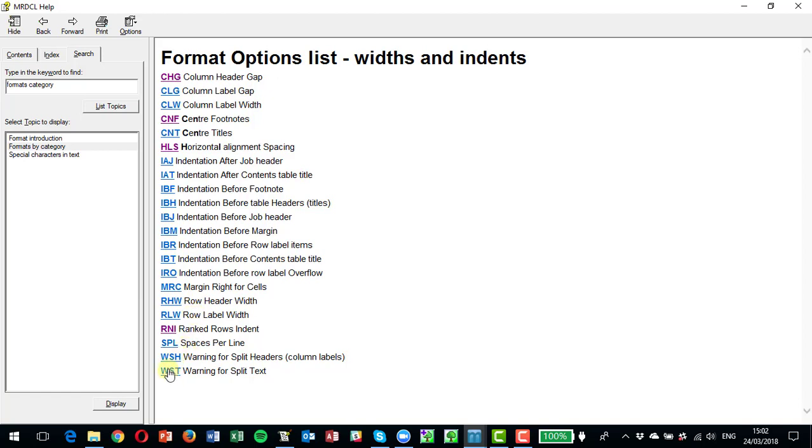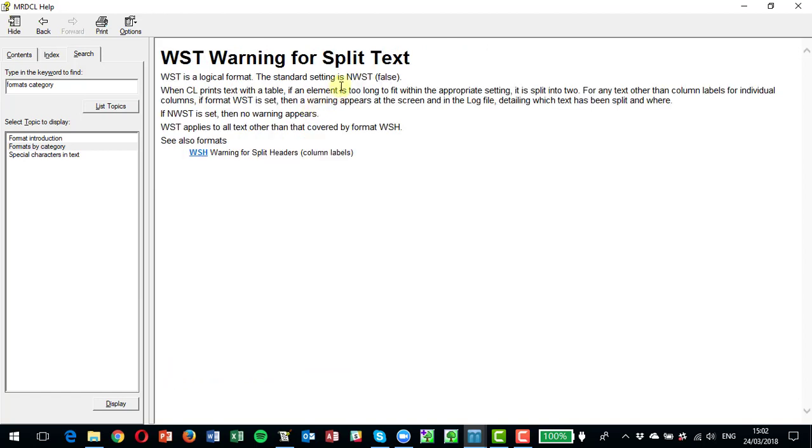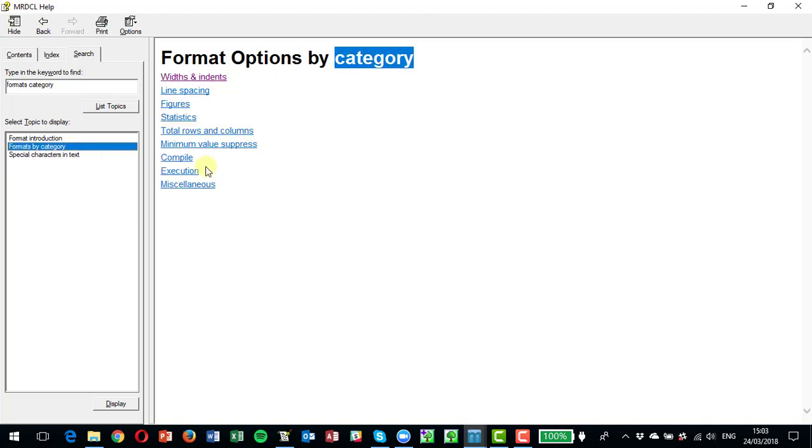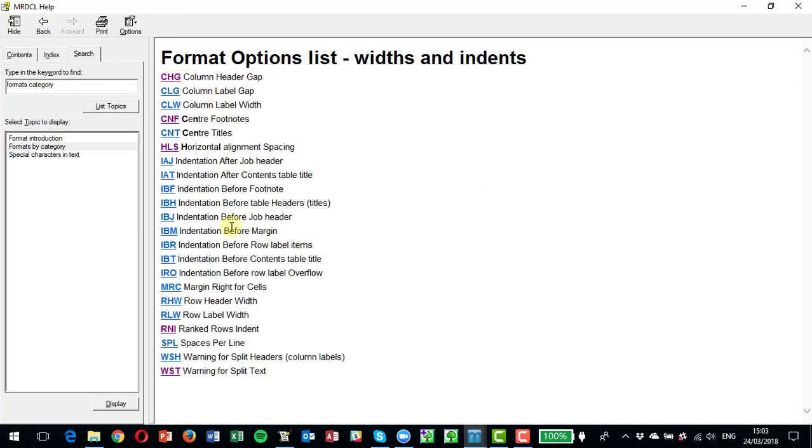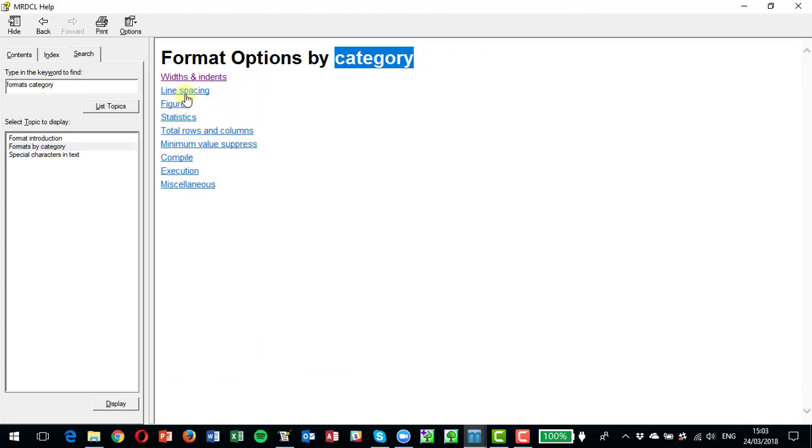You've also got some warnings here if text gets split. By default, you can see that you don't get a warning when texts are being split. But if you wanted to know how texts are going to be split when you're running a set of tables that you're very keen on looking a particular way, you would use the format WST. So you've got warnings in your listing file, and then you could actually correct them or change them if you wanted to. So that's the first set of formats that we've gone through. Let's look at the next one.